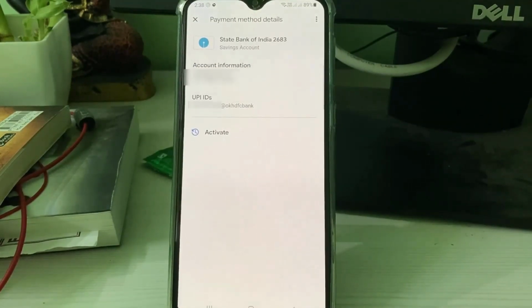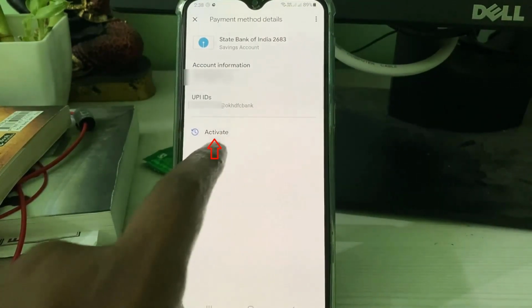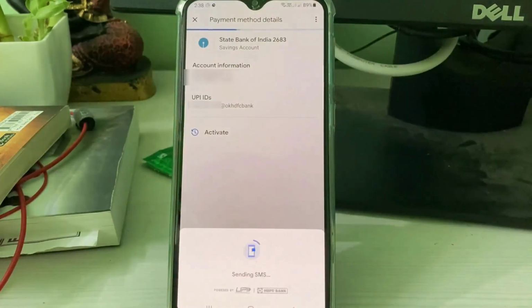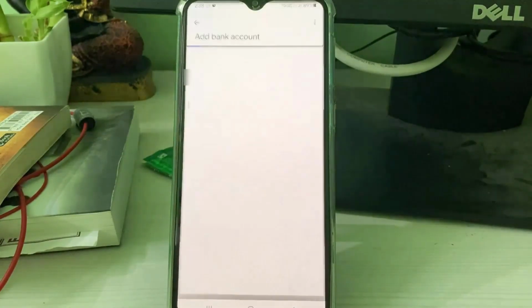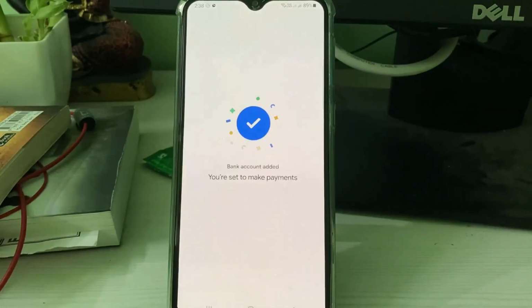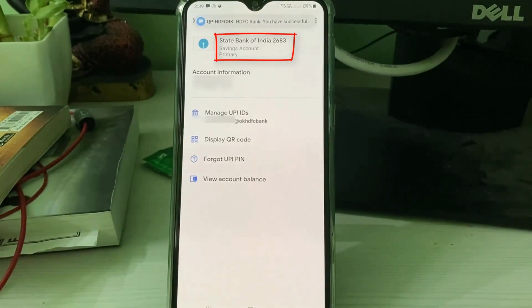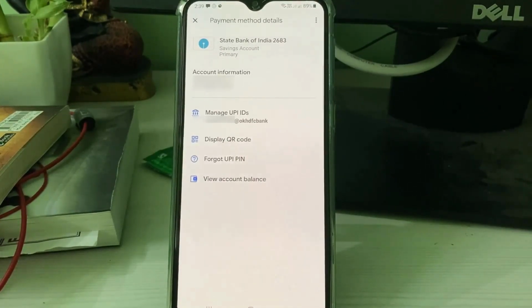Now I try to activate that same UPI ID. You can click to allow this phone call access permission. But friends, this time you can see my UPI ID is successfully activated and also my bank account is linked with GPay. So now you can try to make your new payments.